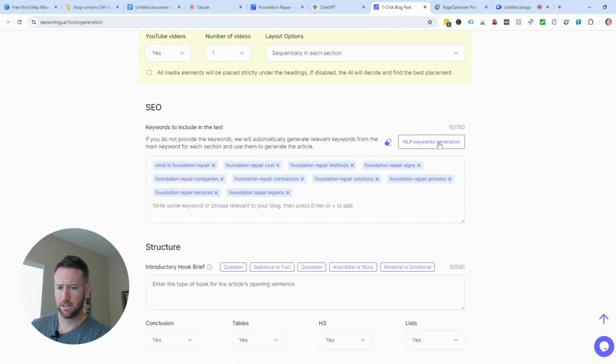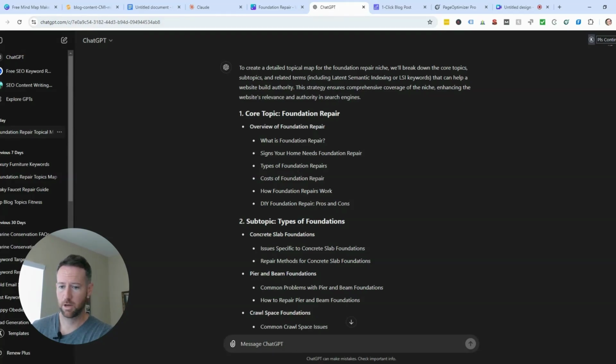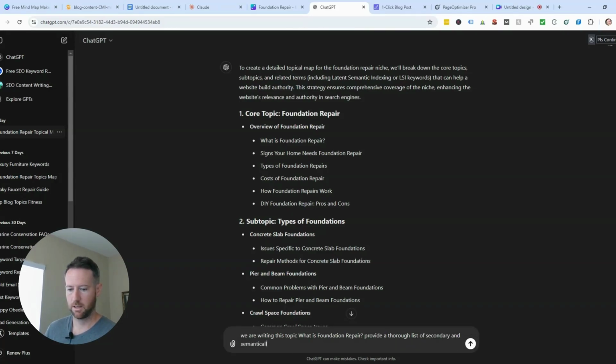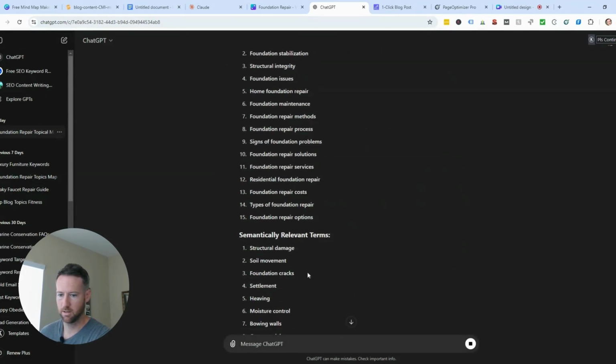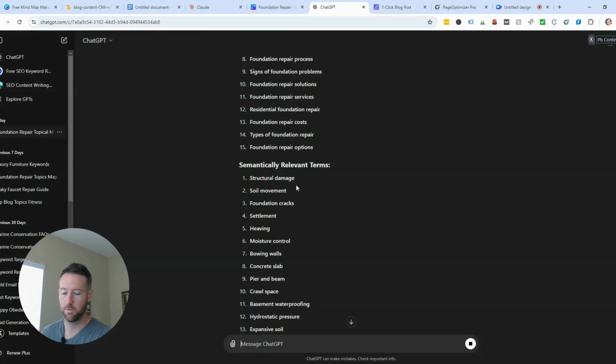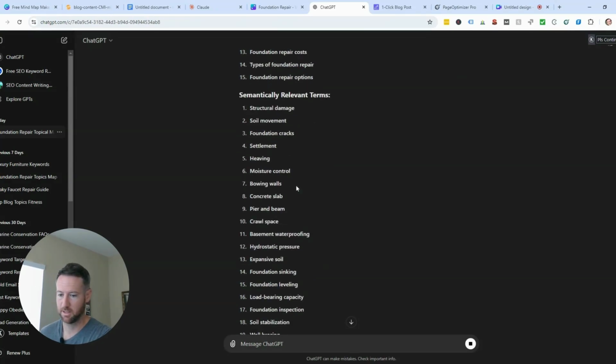And then for the NLP keyword generation, this is very similar to what I was saying with the semantically related keywords. So you can just let it do its thing, but you can also add. So if you look here and you say, okay, we are writing this topic, provide a thorough list of secondary and semantically relevant terms to include. So now it's going to give us basically that, right? It's going to give us all these secondary keywords, semantically relevant terms. So these are all the terms that we probably want to include in some of the sections within the content.